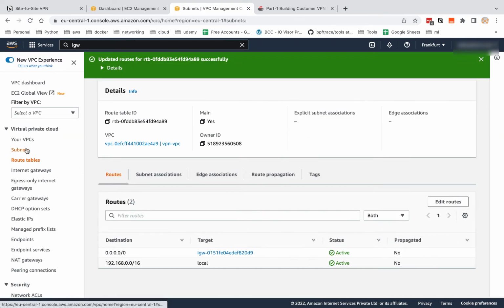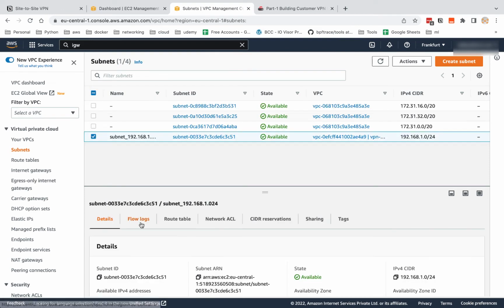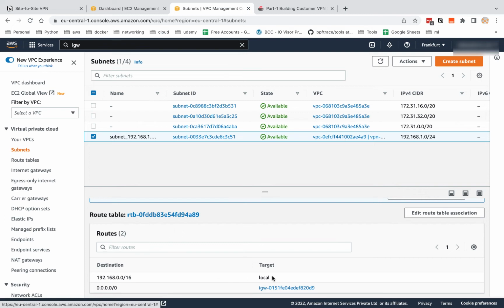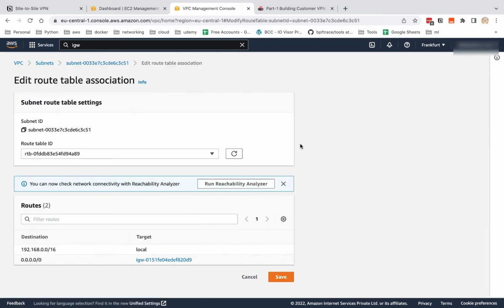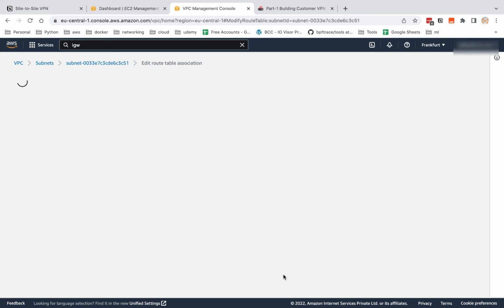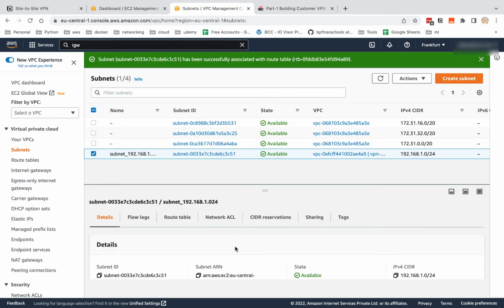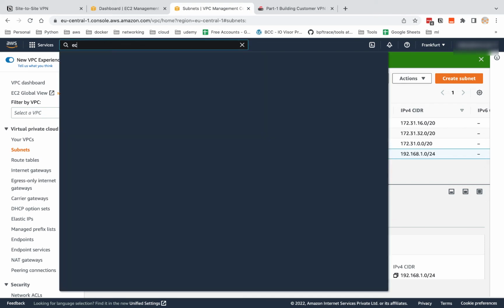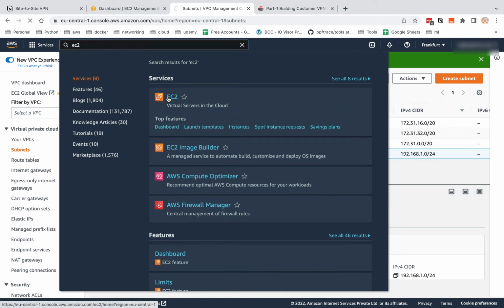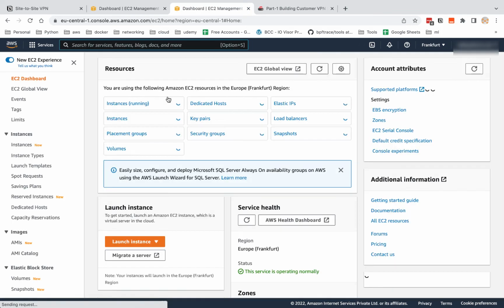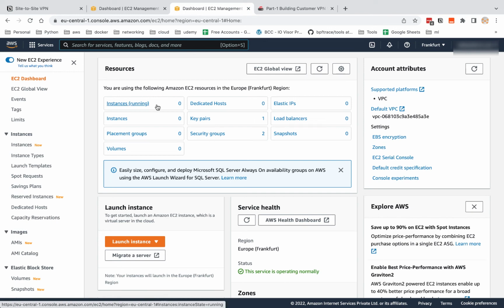So that's one thing. And let's go to the subnets, and we can see that now we already have the table pointing to the internet gateway. Edit subnet association, and we can see that it is associated as well. So that's taken care of. So we have the infrastructure ready. Now let's go to EC2 and spin up a couple of Ubuntu based servers. You can go with pretty much the lowest version and it would still work.